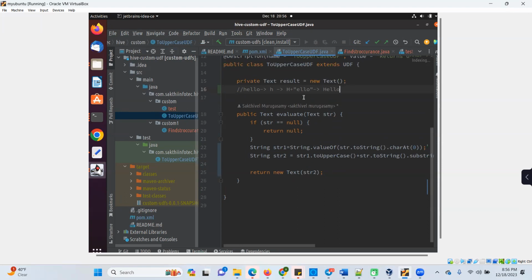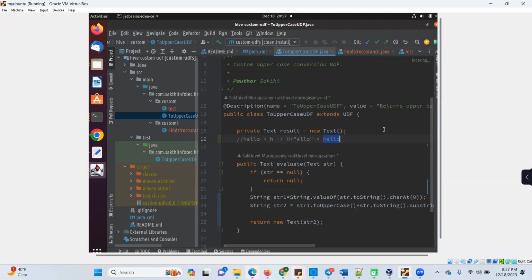I want to apply this UDF on a column, and I want to make the word in the column like this: the first letter of the word is capital, and the remaining letters stay the same as they are. So how to create a class? Simply, I write public class. Some function I'm using here.